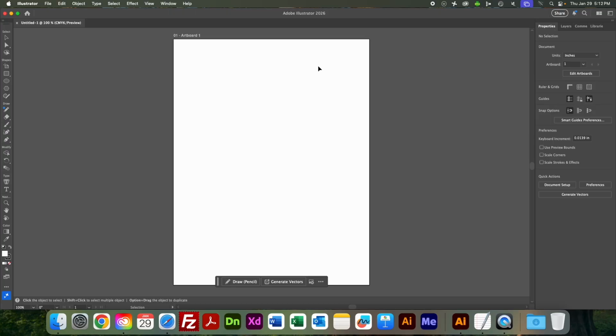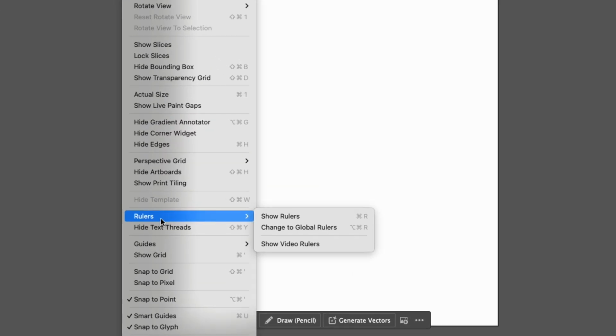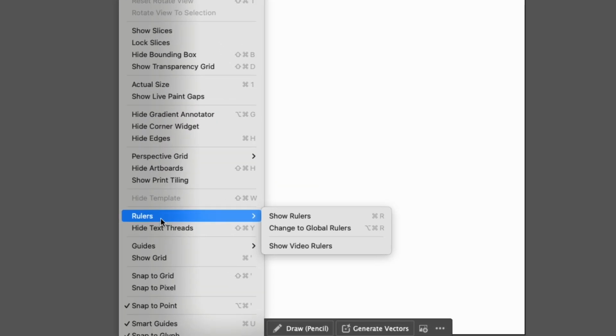By default, Illustrator, while it has rulers, it's hidden by default. So I want to show you how to actually activate those because they're very, very important. So go up to the View menu. And it's a big menu. There's a lot of things going on here. Scroll all the way down about 2/3 of the way. And there's a section that says Rulers. And go ahead and click Show Rulers.